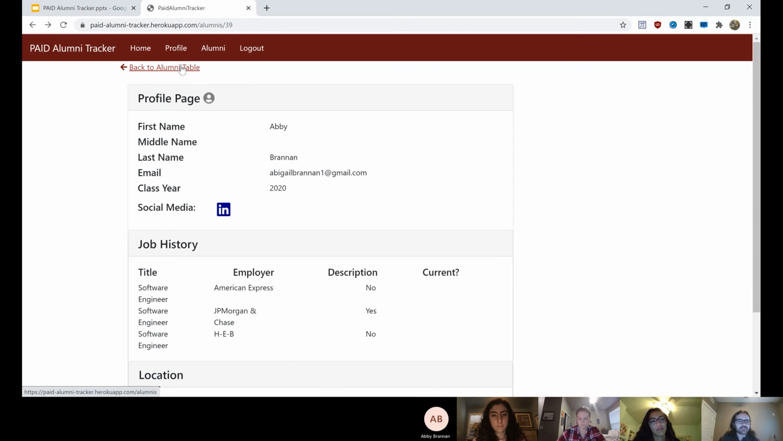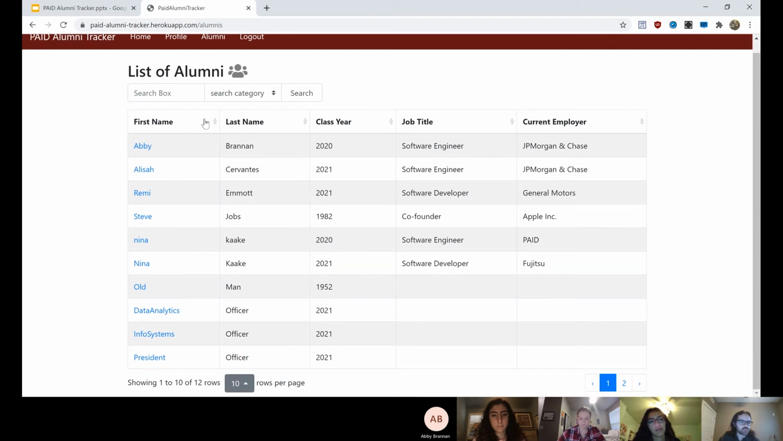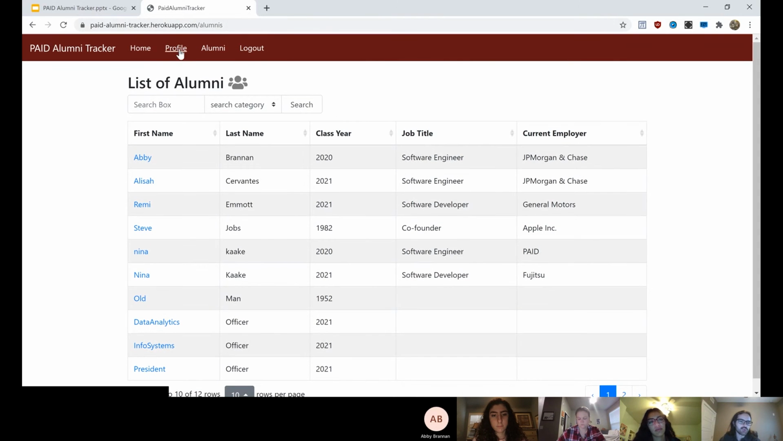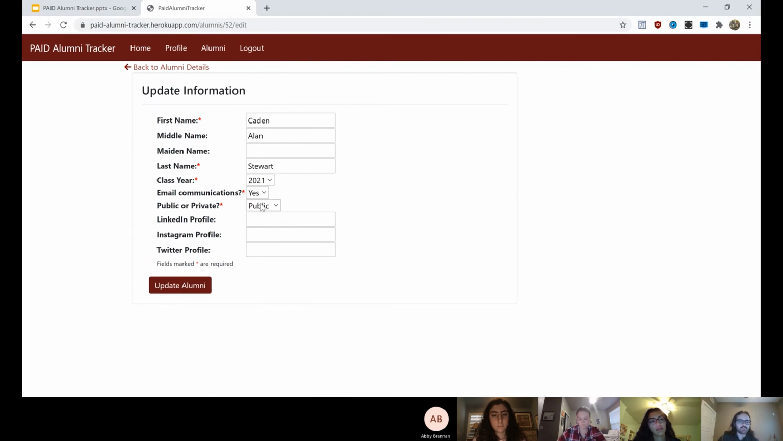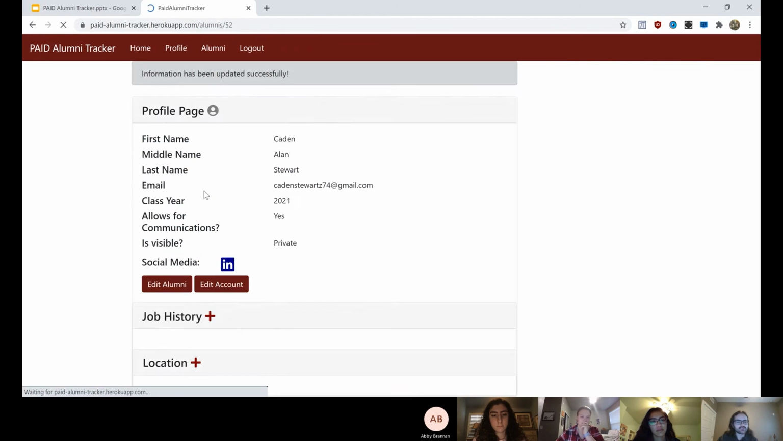And then if I want to go back, I can go back to the alumni table and search for more people, or I can go to my profile and edit my own information. So if I want to change my name or any of my information, make my profile private, I can do all of that. So I'll set it to private, and I'll add a LinkedIn profile too. So now I have my account here, but I'm private.